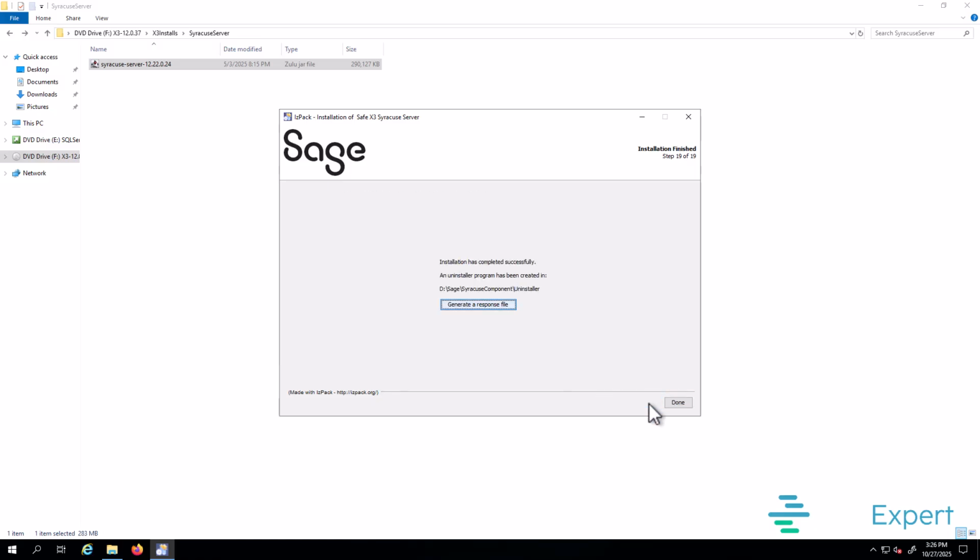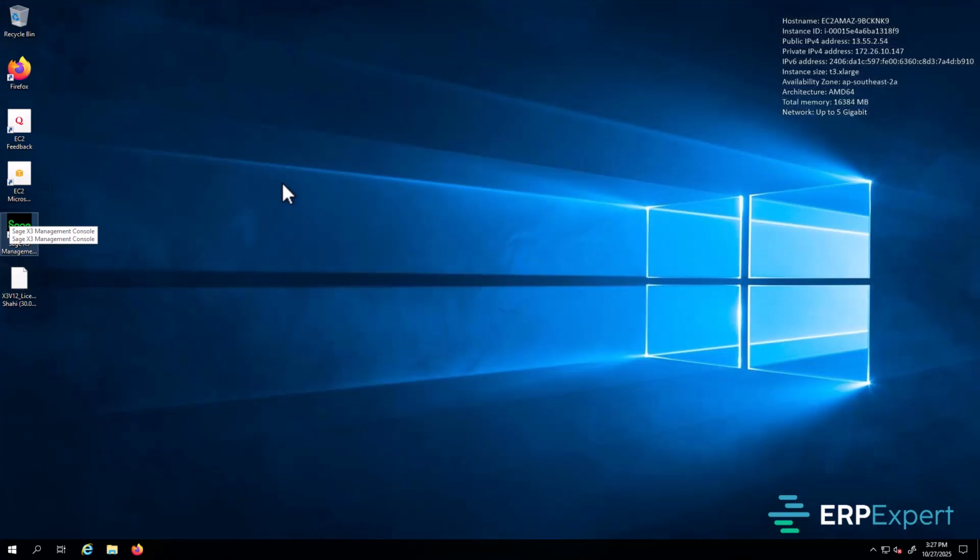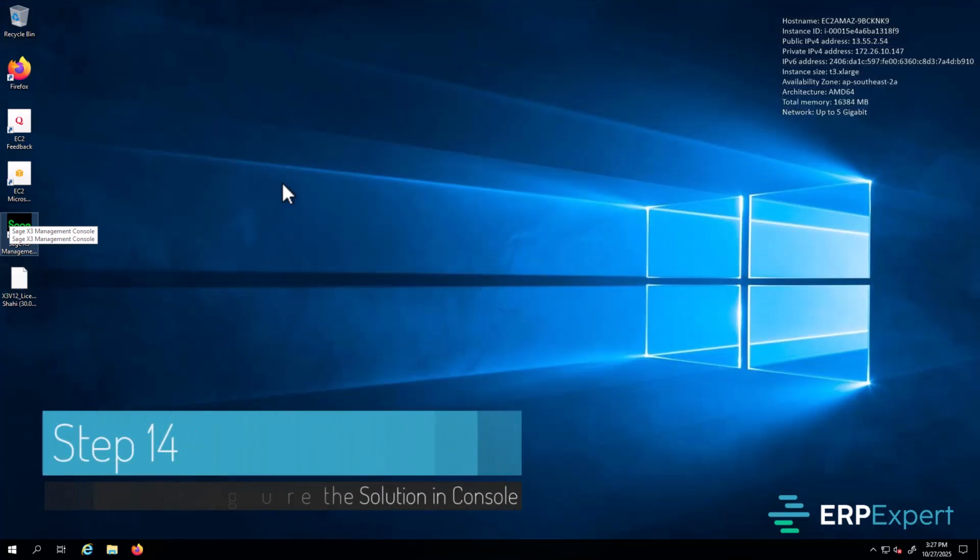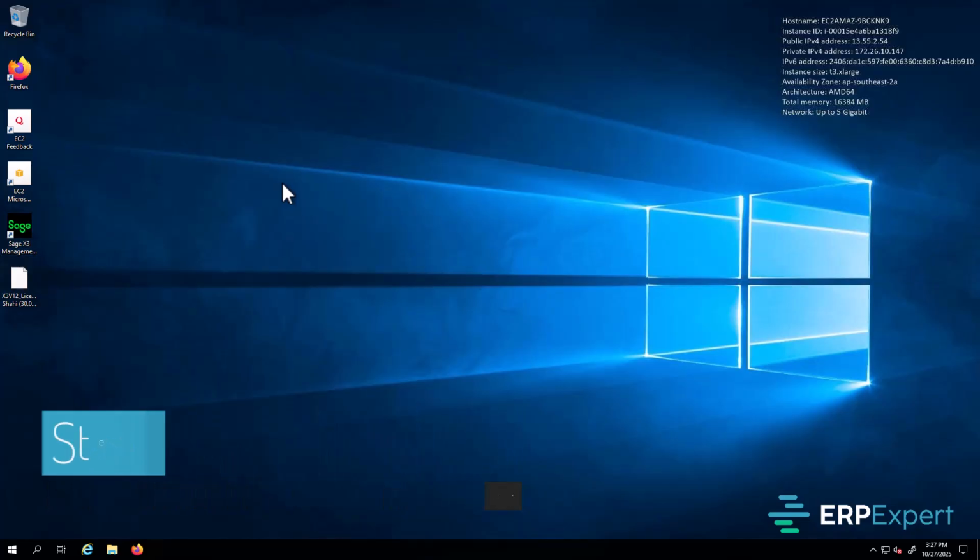Click Next again and click Done. So we're done installing all the basic and necessary components of Sage X3. All we need to do now is to bind them together so they work together, and that is mostly done through the console. So on your desktop, when you install the console component, it must have created a console icon. So find it on your desktop and just double click on it.